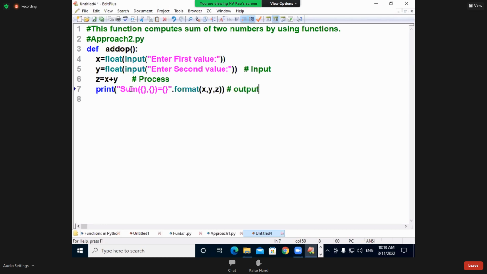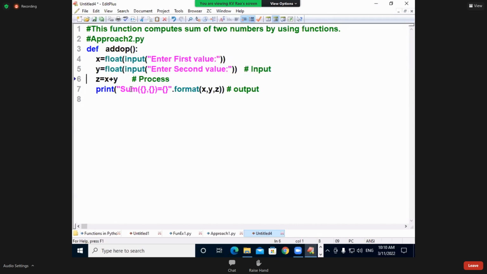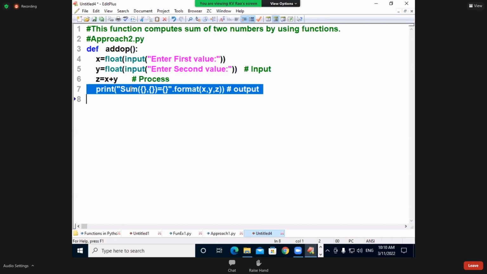This is called output. Where am I doing all these things? In the function body only. Everything I am doing inside the function body. Let us concentrate. What is this one? Taking input inside the function body. I am processing inside the function body and I am printing the output inside the function body.